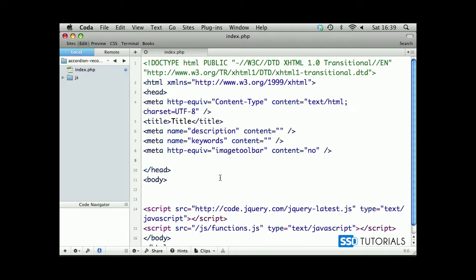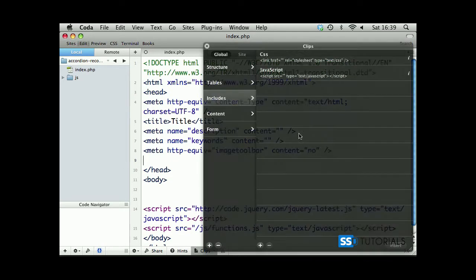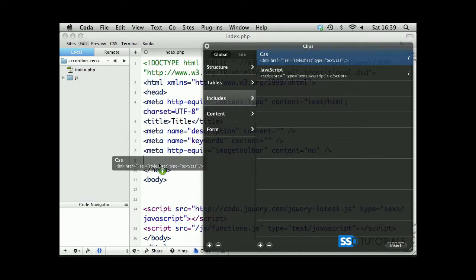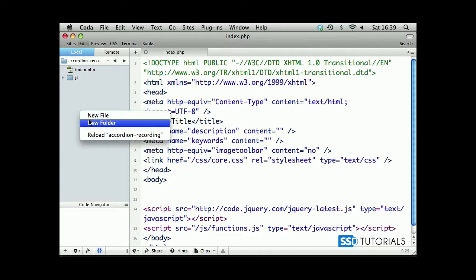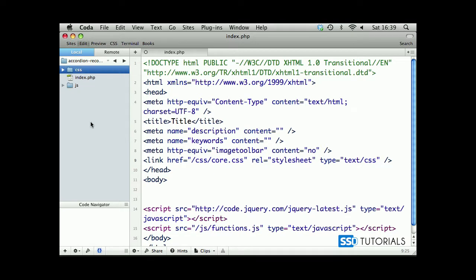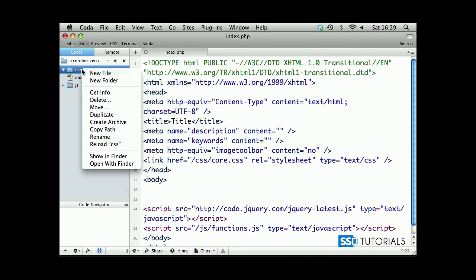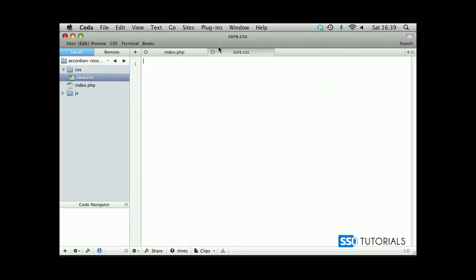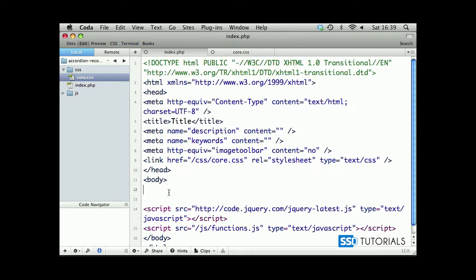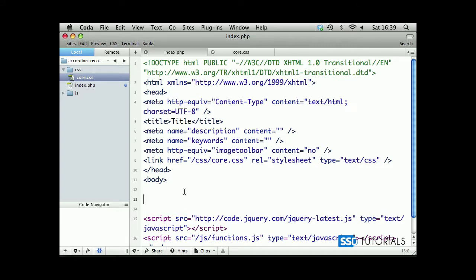Now after the meta tags, let's include the CSS file. So link to the CSS file. Our CSS file will be inside of the CSS folder and will be called core.css. So if we create this folder now, CSS, inside of this folder, let's create the file called core.css. That's all fine now. And now we can actually create the structure of our accordion.